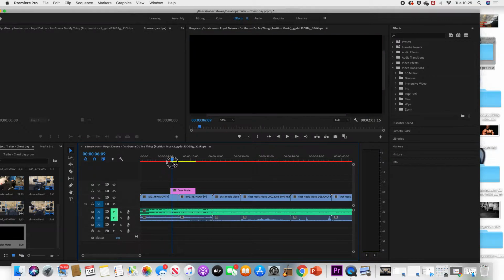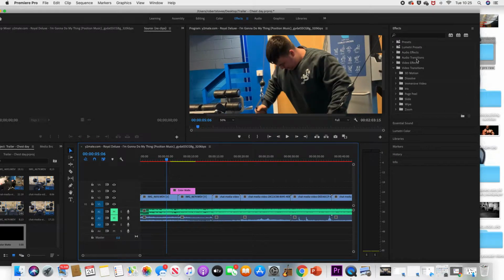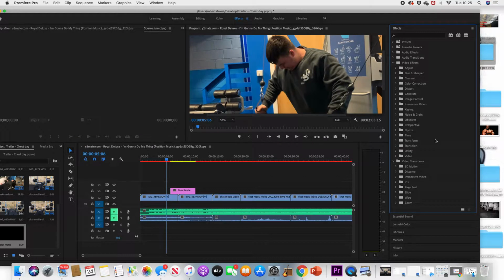But what you want to do to make it slowly go into that, you want to go to effects up here, then go to video effects, go down to transition, no, this one, yeah, video transitions, then you go to dissolve, then film dissolve here. So what I want to do is drag it to this little FX bit here, then press that in.